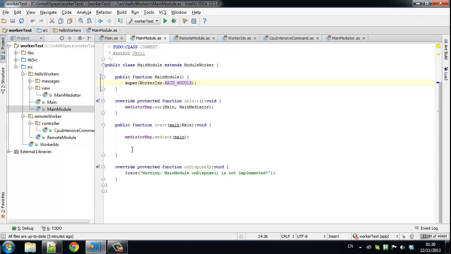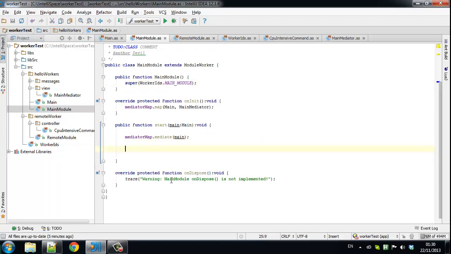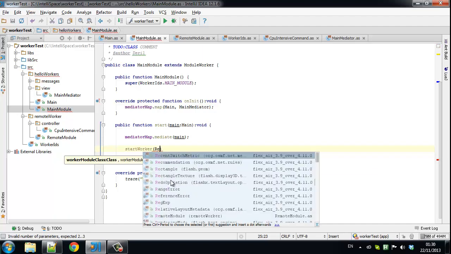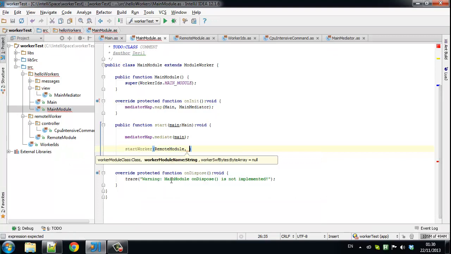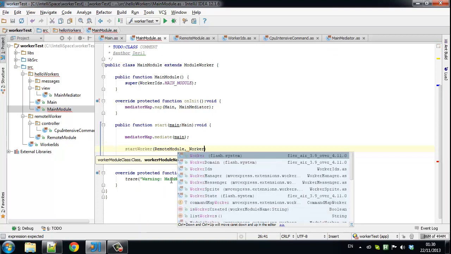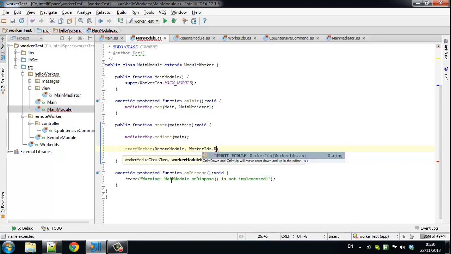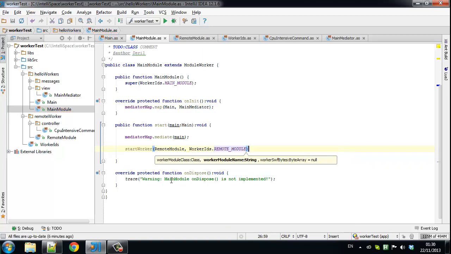Now we are ready to actually start our background worker. Let's go to main module. To start background worker, you need to use function start worker. You need to pass module class for remote worker, and you need to pass name for that module. Let's try and run it.